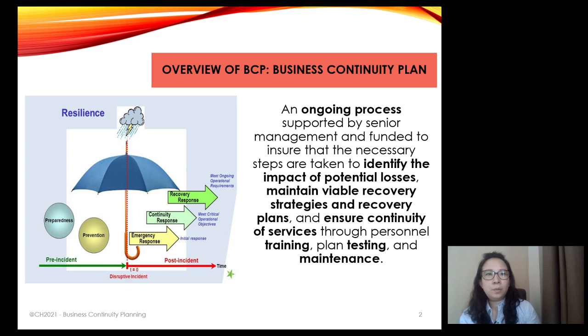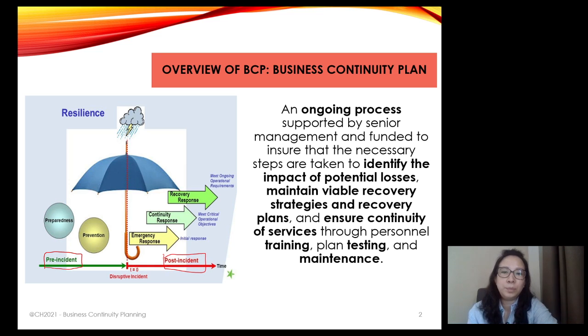So let's start with the definition of BCP. The BCP itself is illustrated in this picture. The BCP is defined, for example, if our risk is rain, so we need to make sure that we prepare ourselves for when the rain happens. That's why the BCP is defined into two steps: pre-incident and post-incident. Before the risk happens, or before the rain happens, we need to prepare ourselves.